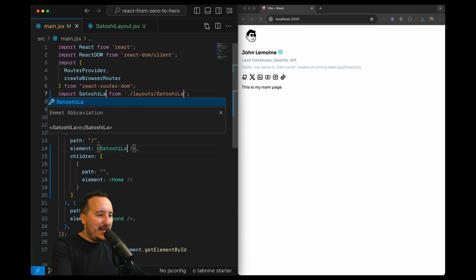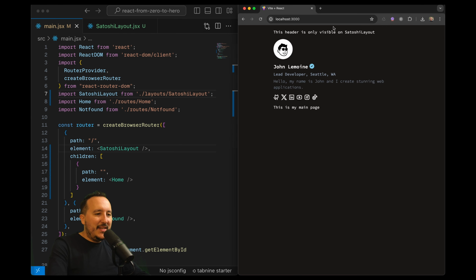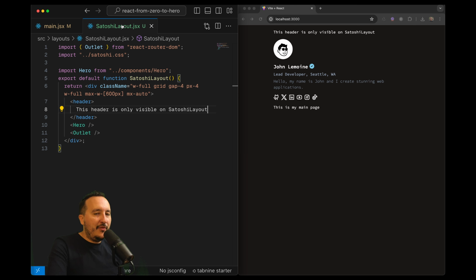Now I'm going to come back on Satoshi layout. There we go, we've got our Satoshi layout. Okay? Now we've got that. Probably we could have, for instance, a new route, a new page. And for that, we will need to write this page or to create a link for it.